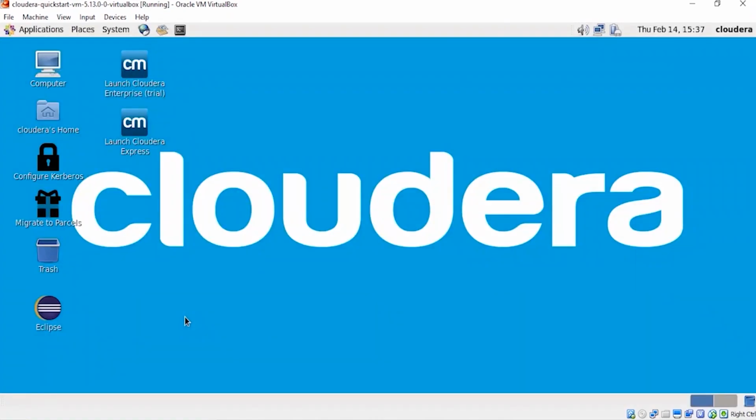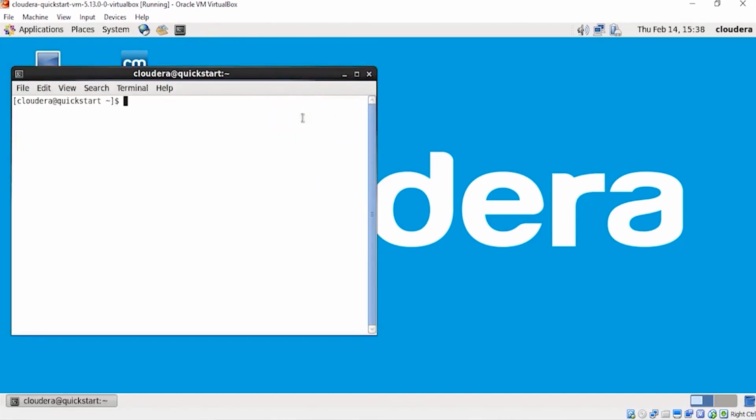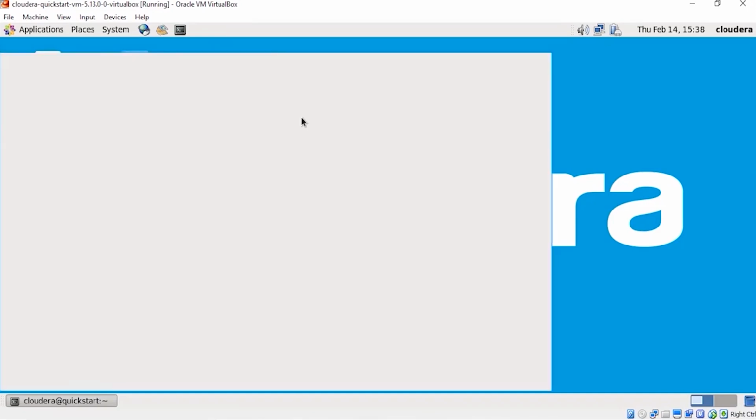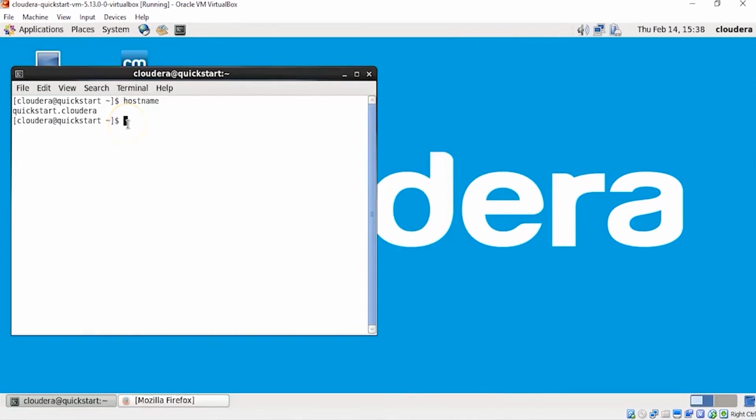Now that my machine has come up and it already is connected to the internet, which we can see here, we need to do certain things so that we can have our admin console accessible. At this point of time, you can click on terminal and check if you have access to the cluster. So here type in hostname and that shows you your hostname, which is quickstart.cloudera. We can also type in an HDFS command to see if we have access and if my cluster is working.